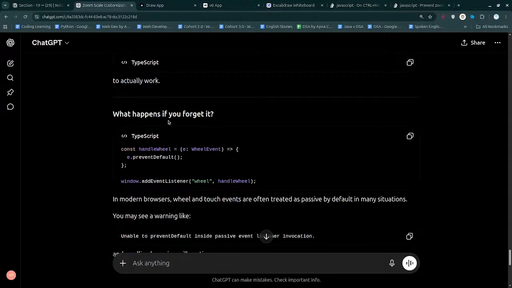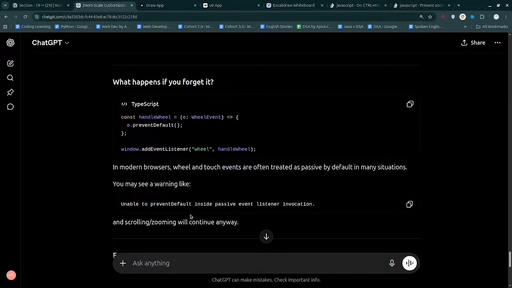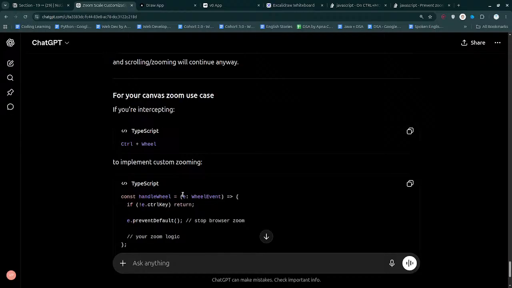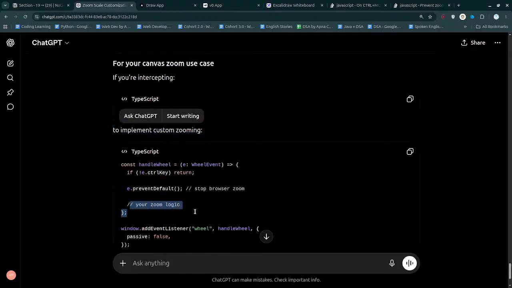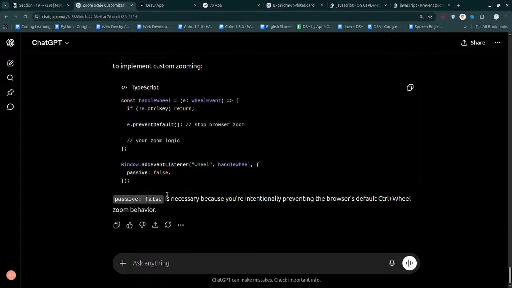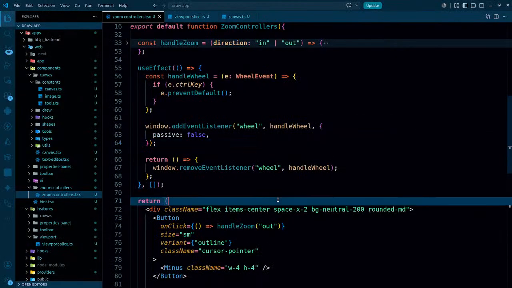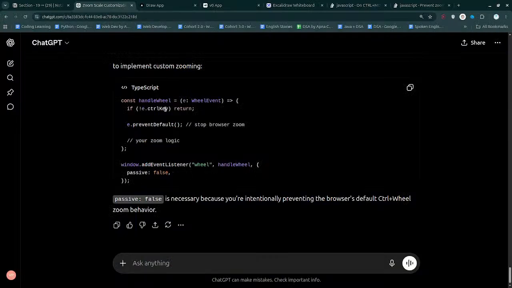That's fine. What happens if you forget it? In modern browsers, where touch events are often treated as passive by default, in many situations you may see a warning like unable to preventDefault inside a passive listener. Fine. Control plus wheel implements custom zooming. If you zoom, event.preventDefault stops browser zoom and runs your zoom logic. That's fine. Passive false is necessary because you are intentionally preventing the browser's default control-wheel zoom behavior. Yeah, that's right. Alrighty.